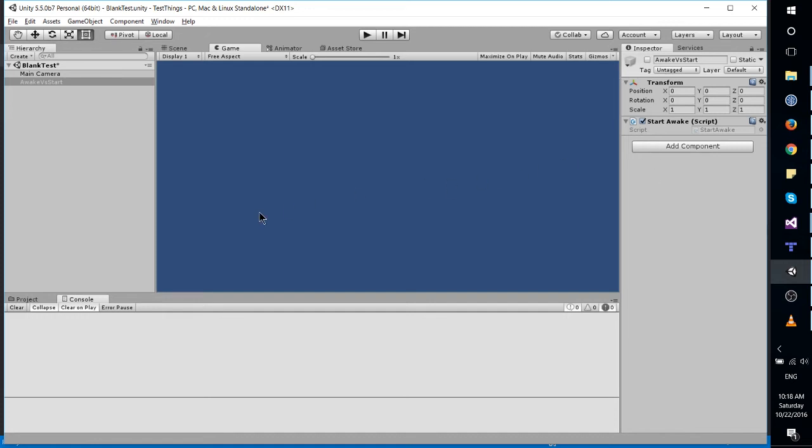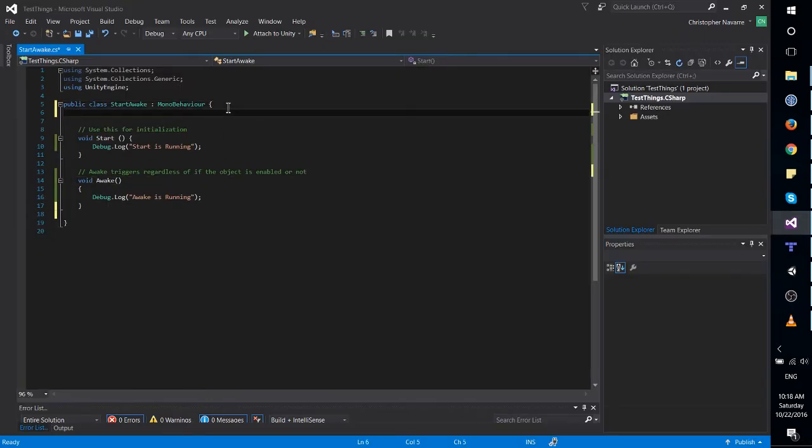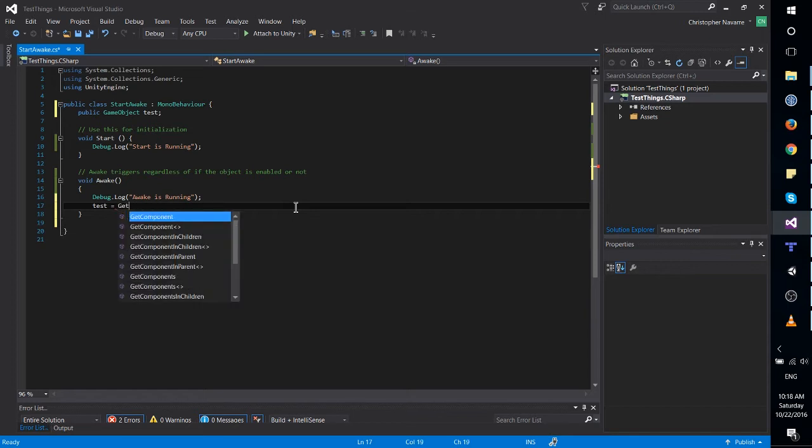Now, why does it matter? Why is it relevant that there's a difference between awake and start? Well, one instance I personally ran into is that if in your script you, for instance, have, let's just say something simple, like a public GameObject test. And with this game object, you might be trying to get component for that game object.